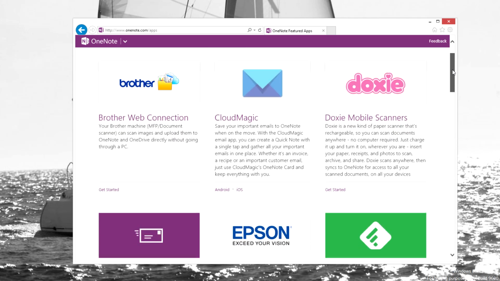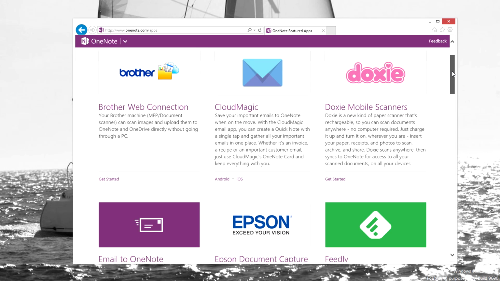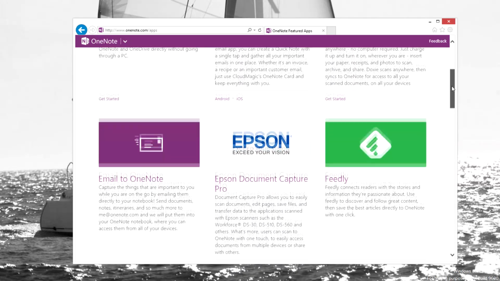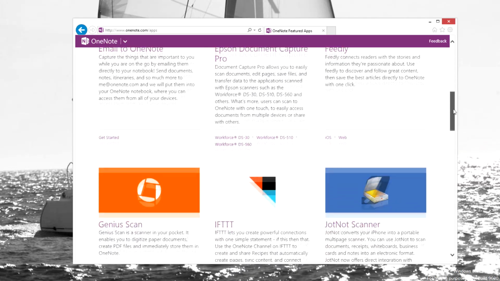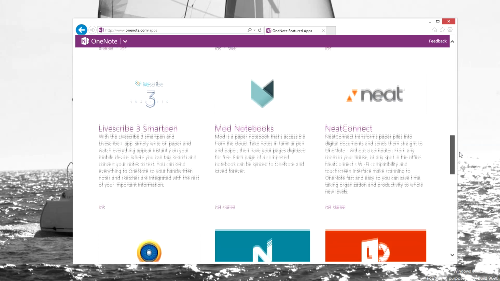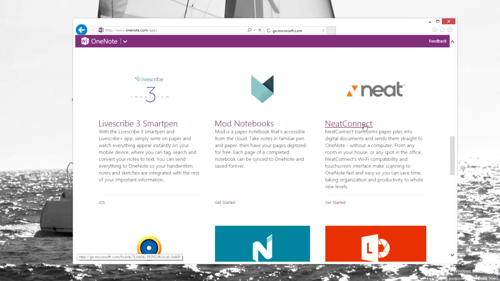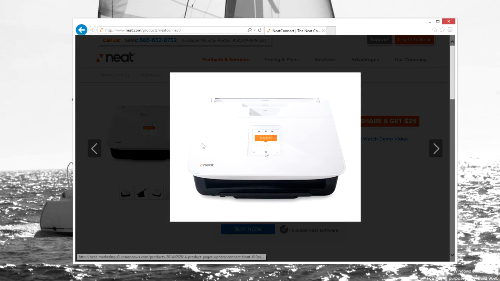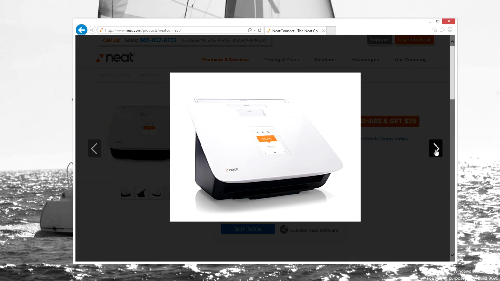So from a hardware perspective, Brother, Doxy, Epson, and Neat scanners are the actual scanners that allow you to scan into OneNote. Neat is particularly nifty because it's a wireless scanner that's completely untethered. You don't have to plug it into a PC or a Mac. From the device itself, it wirelessly scans directly into OneNote.